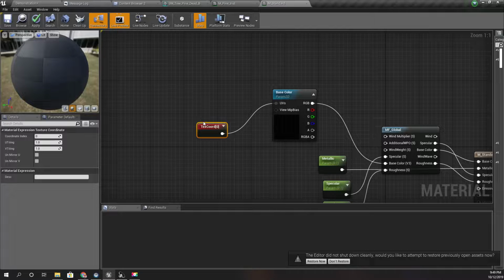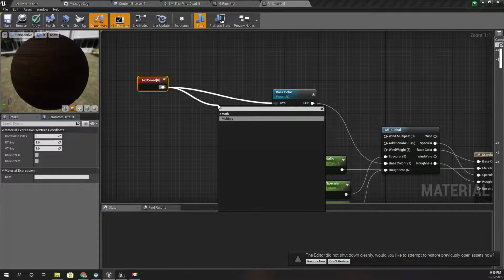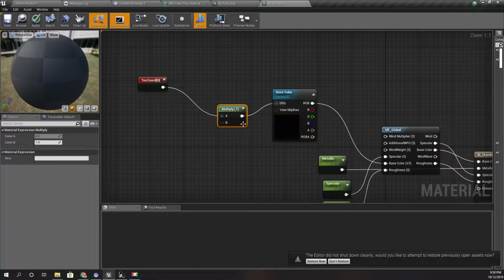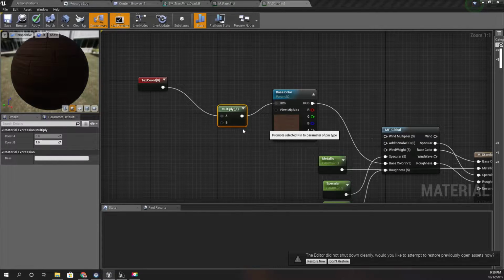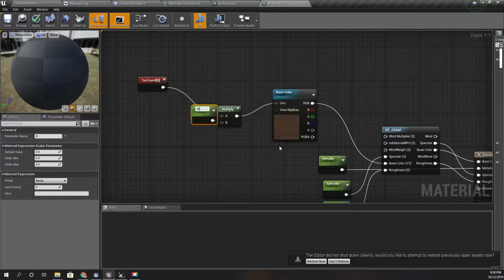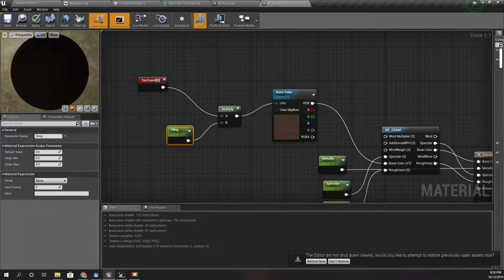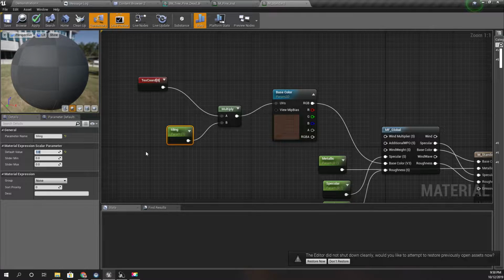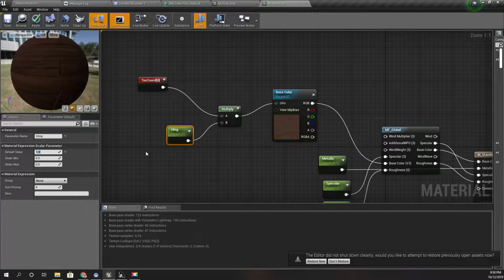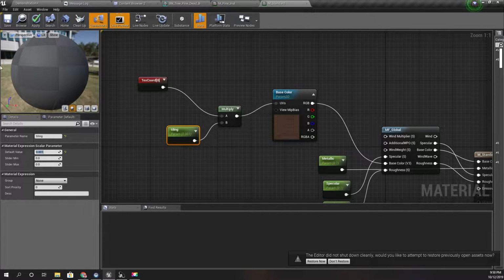Texture coordinate, and multiply with a parameter. I'll promote this to a parameter and call it tiling. If I apply 0, it becomes a single color. If I apply 1, you can see the complete texture. If I do something like 0.001, it looks like this.